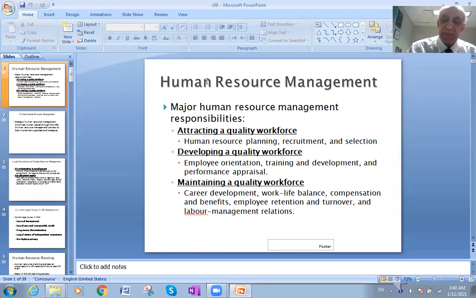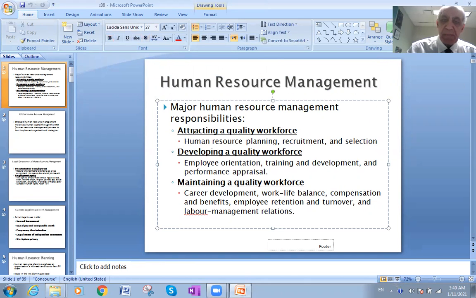So human resource management, like you see here, has many jobs and responsibilities. First, it's attracting a quality workforce. When we need people to work, that's through human resource management. Second, developing a quality workforce: the people who are already working, it develops them. It lets them work, trains them, and makes them highly qualified.